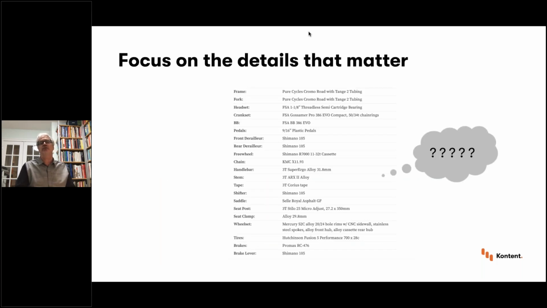And if you go to a website for a manufacturer of bikes, you may see something like this. You'll see lots of details. So there'll be details about the crankset, about the headset, the fork, all these different details in a bike. And unless you're an expert on bikes, you may not understand what any of this means.